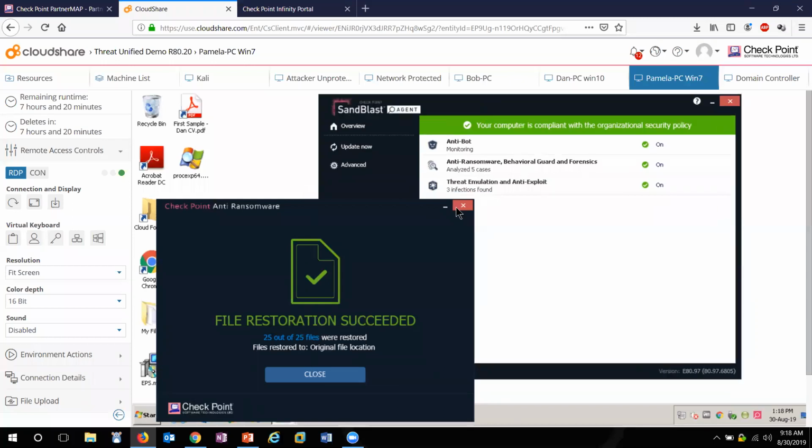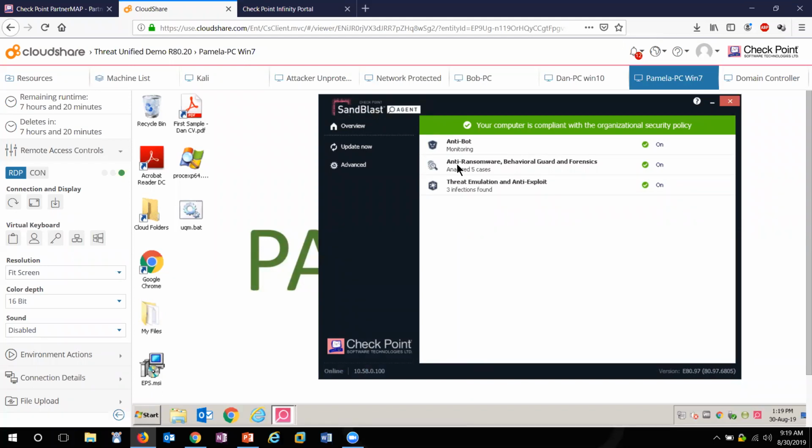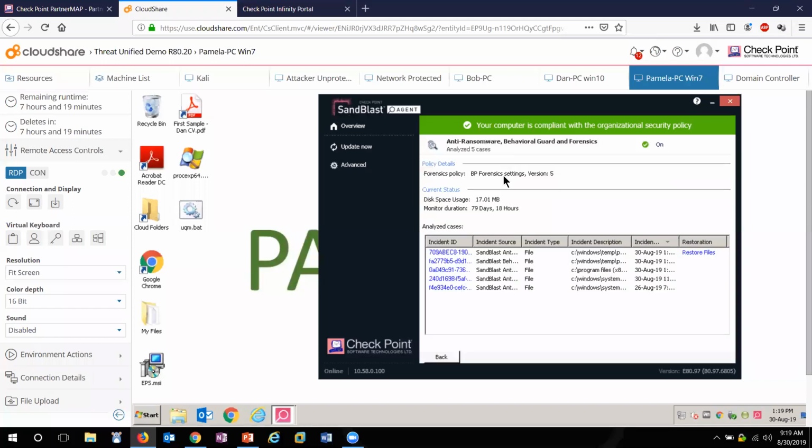As you can see here, kind of highlight what I'm saying here is anti-bot, anti-ransomware, behavioral guard forensics, threat emulation, and anti-exploit. Notice that you're missing anti-malware. I didn't turn on anti-malware because I don't want to protect against a signature-based attack. I really want to just get the full attack to occur so that I can get a forensics report. So let's see here. So anti-ransomware showed up. Let me go ahead and show you what the forensics looks like.